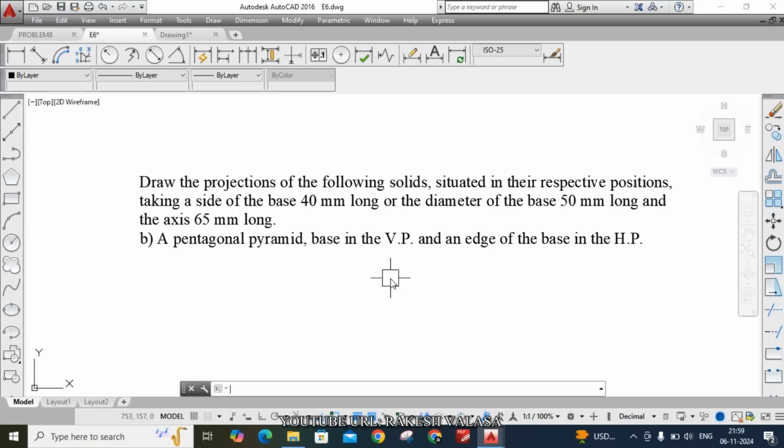I am Rakesh Valasa. In this video lecture, I am going to explain how to draw the projections of solids, solutions 1, in AutoCAD software. I have taken this problem from the Engineering Drawing by N.D. Bhatt textbook. The given problem is: draw the projections of the following solids situated in their respective positions, taking a side of the base 40 mm long or the diameter of the base 50 mm long and the axis 65 mm long.